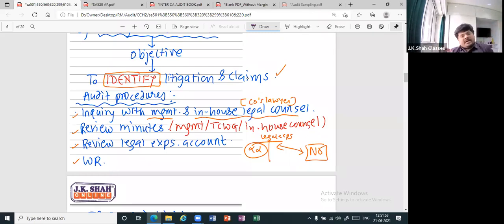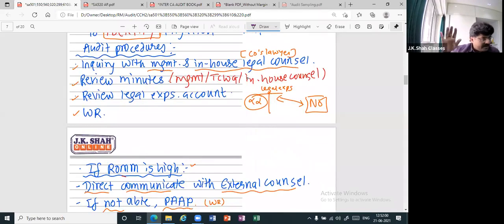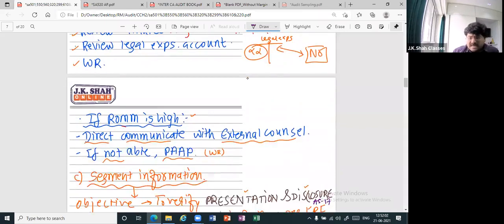And lastly, obtain a written representation. Thereafter, if the risk of material misstatement is high, then ultimately I may talk to external counsel. But if it does not communicate to me, then ultimately I'll do PAP.